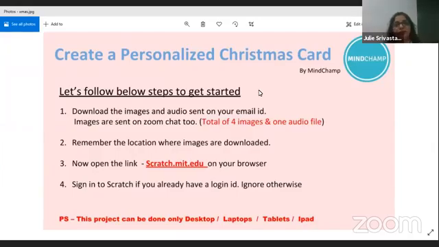Before we start, we need to have all the images downloaded. I want you to follow the steps mentioned here. You have been sent images and audio on your email IDs. Please download it. Remember where you saved it. Also open the link scratch.mit.edu on your browser.